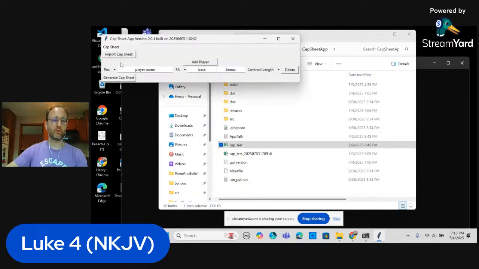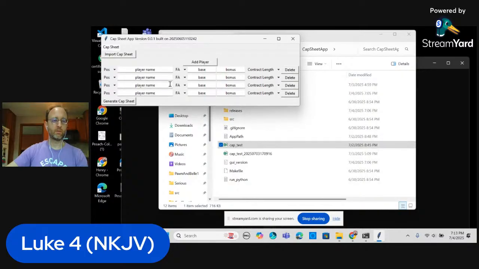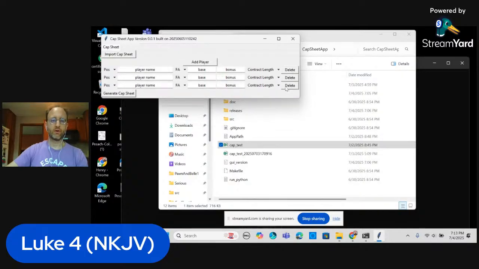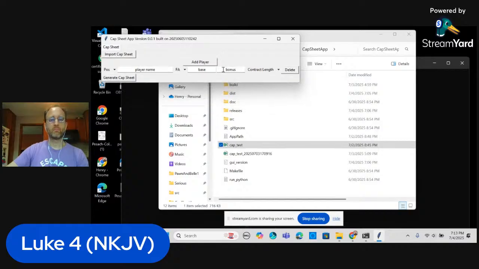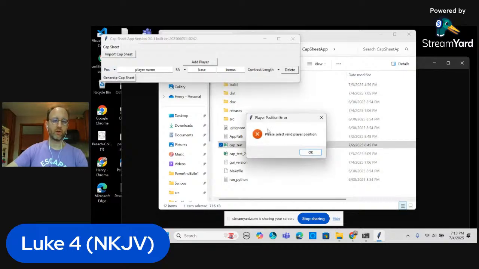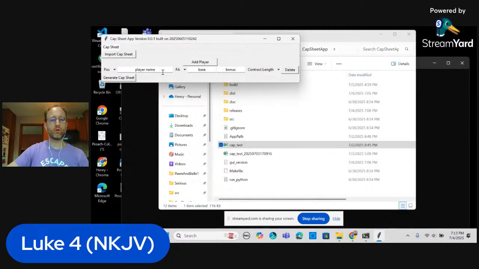Then click add player, and it'll pop up a frame to input the player's information. You can do more than one, and to close these out, you just hit delete. If you try to do it without filling out the information, or at least without the right position, you get this error message: please select valid player position. That's one thing I still have to work on. I want to put in error messages for if you're missing something else, like contract length and stuff like that.